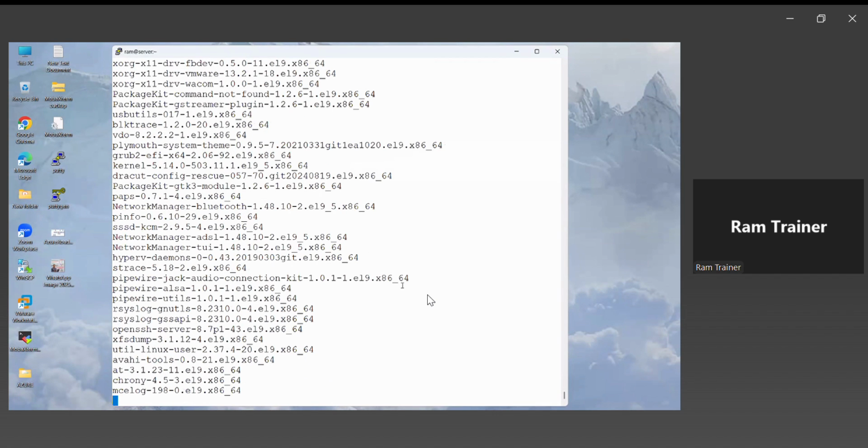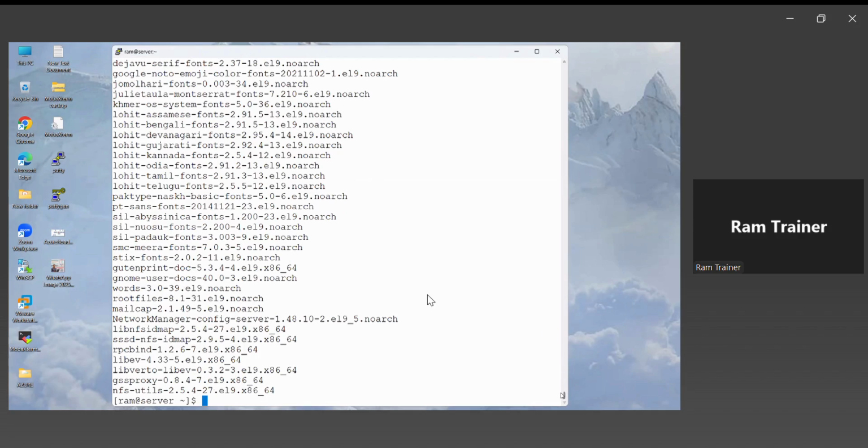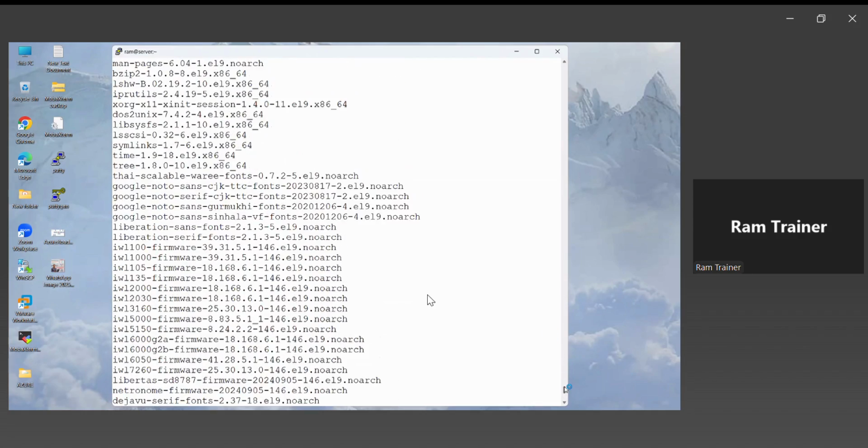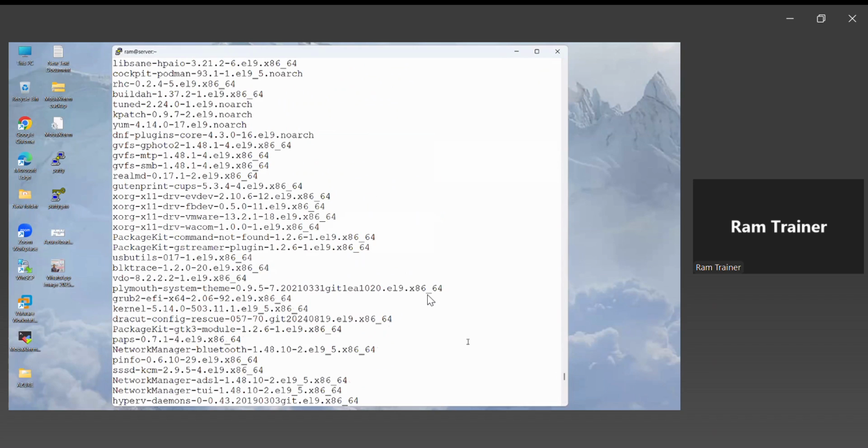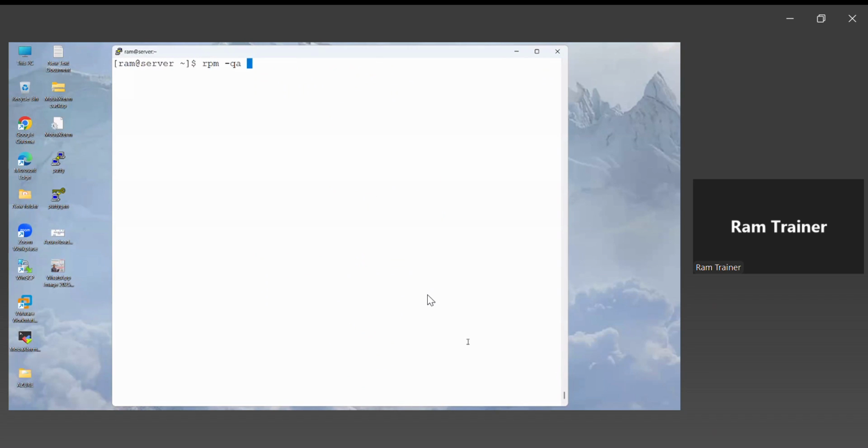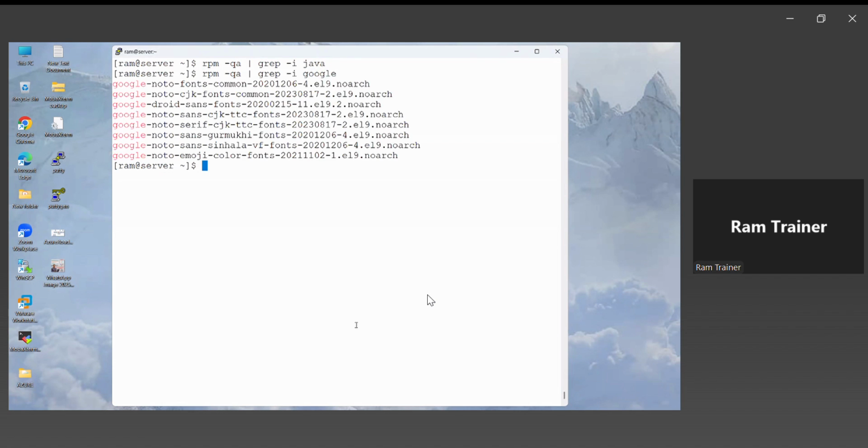Generally it lists out all the softwares. But how is it possible to search one by one? This is the way. That's why we can use the pipe symbol with grep combination. Pipe with grep -i. I want to know whether Java is installed or not. See this? Java not installed. Is Google installed or not? Yes, Google Chrome and Google Droid are both installed.